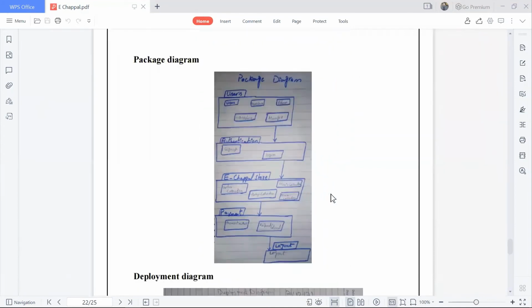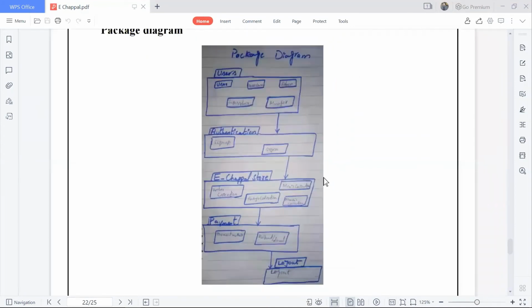First of all, we have user, authentication, e-Chappal store, payment, and logout. These are our packages. We have different users, and if a user has authentication, then the user is in our system. Then they have different payment methods and a logout from the system. And that is the package diagram.